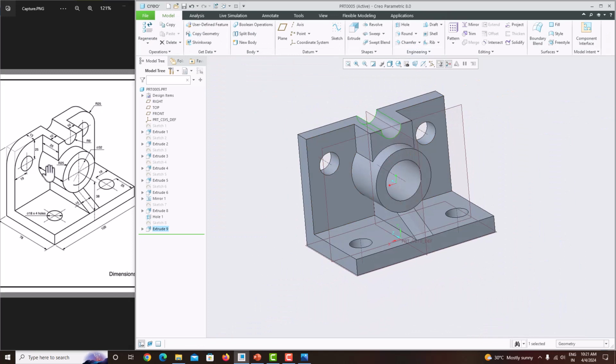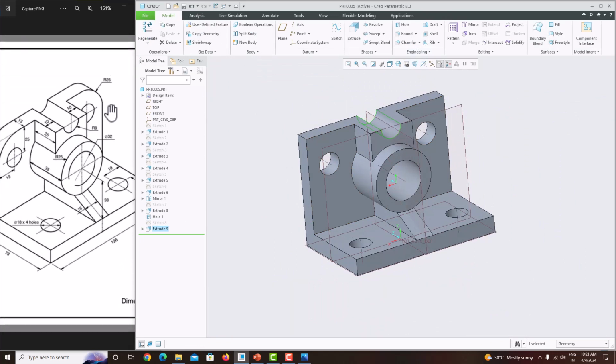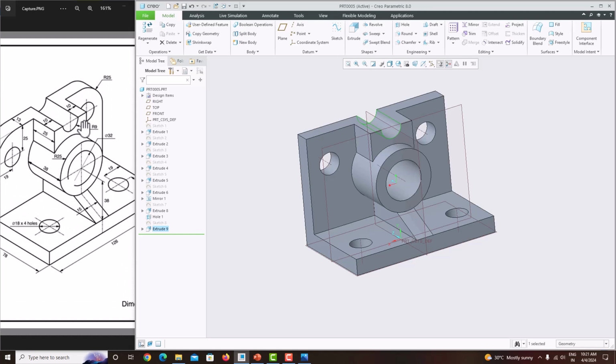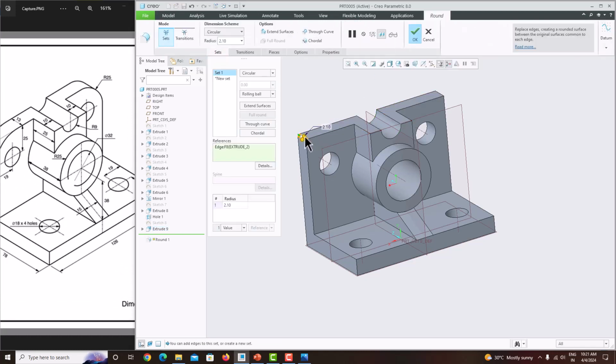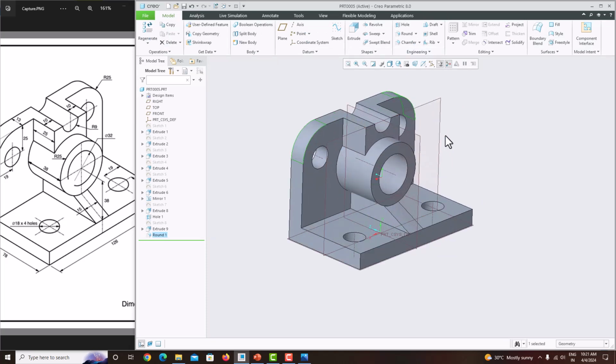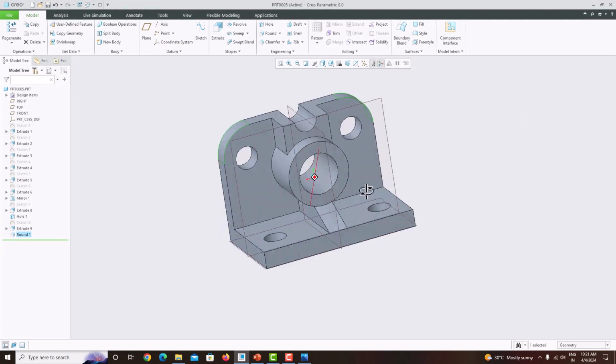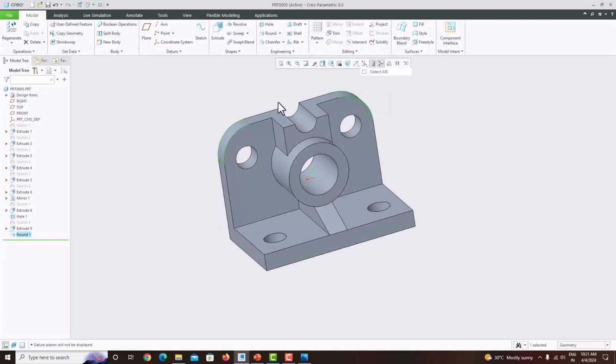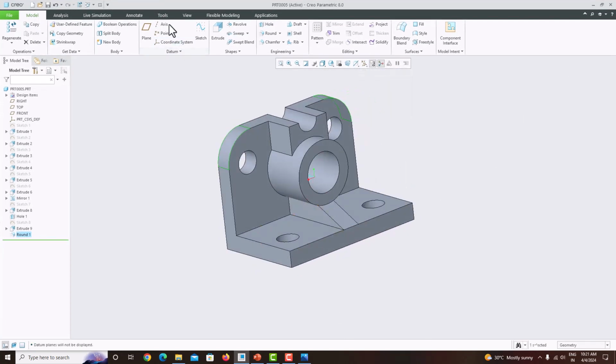Finally, we'll make a round here, the round with a radius of 25, only on these two edges. Take a round, select this edge, the radius is 25, press Ctrl and hold, select this edge also, say OK. Now the complete object is done. In this tutorial, we have learned how to model this component. Now we'll see how to color it.